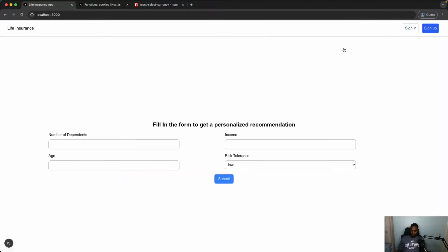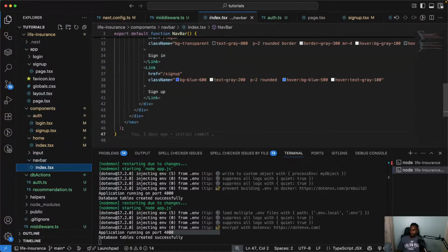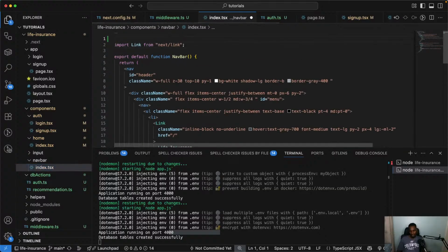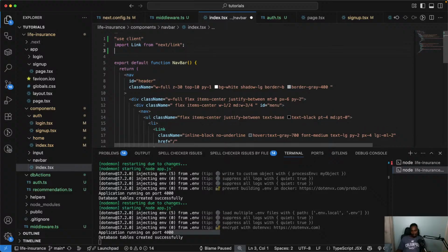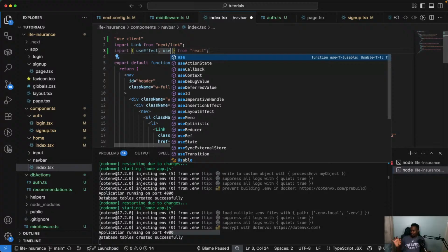So what we'll do is we'll go now to the navbar itself, because I want to call something from the client side, a function that I'll explain in a minute. So I'm gonna convert it to a client rendered component. So use client, and then I'm gonna import useEffect, because I want to check once if that user is logged in or not, so that I can change the navbar itself.